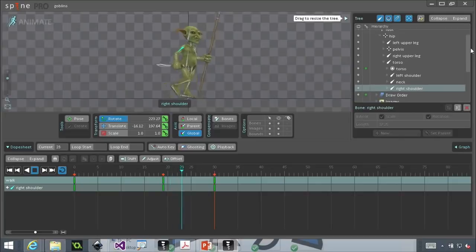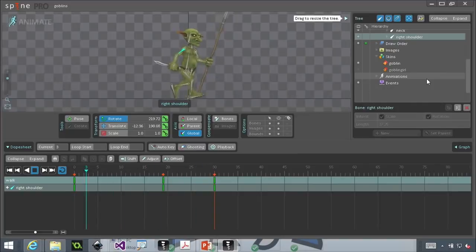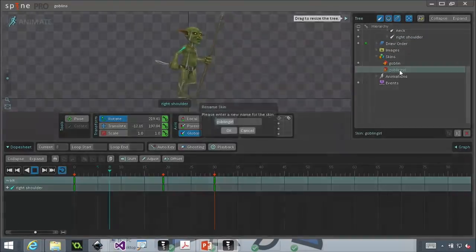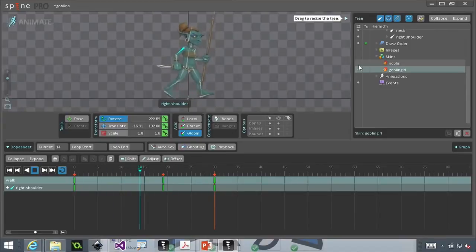So you'll notice that there's a skins folder. And what that means is I can have one animation that works for more than one person. So if I have a goblin girl, I can use the same animation for the goblin girl. So any similar figures, you can use them again and again and again.